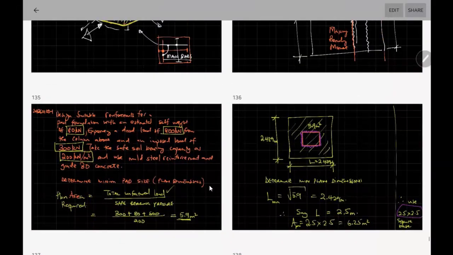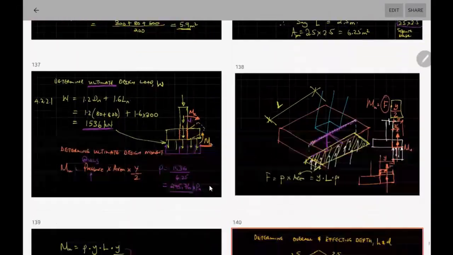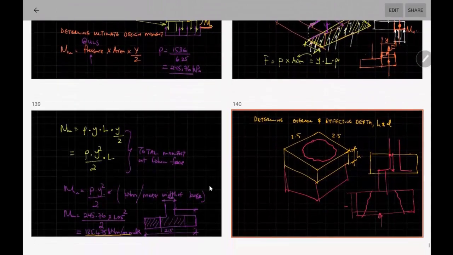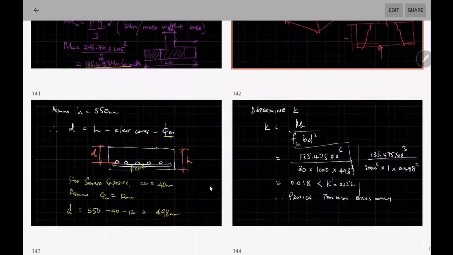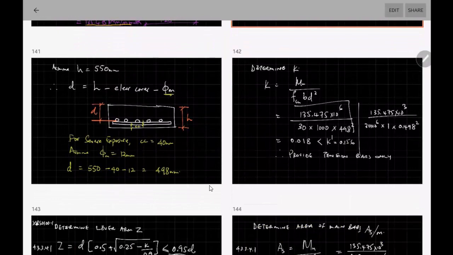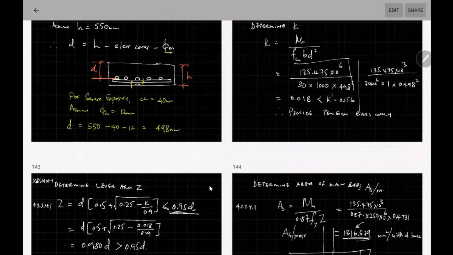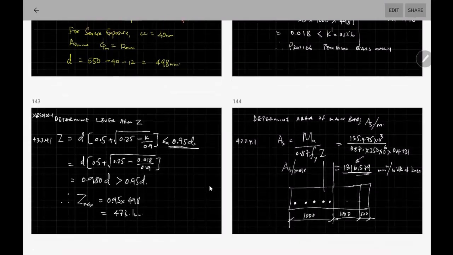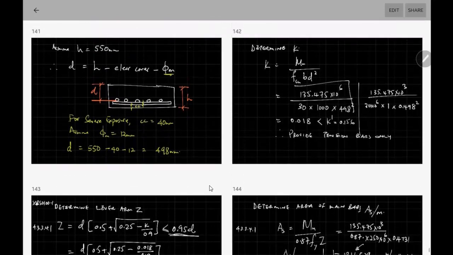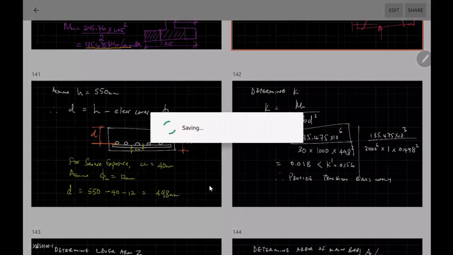And here we're designing a pad foundation. It is very similar to the design of beams or the design of slabs. Right, so let's say share.